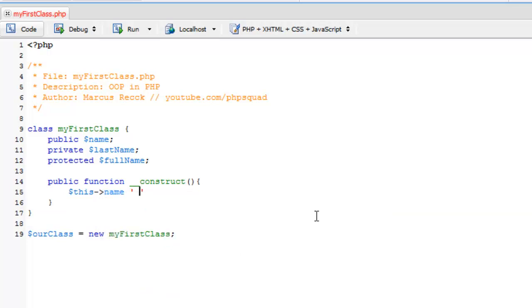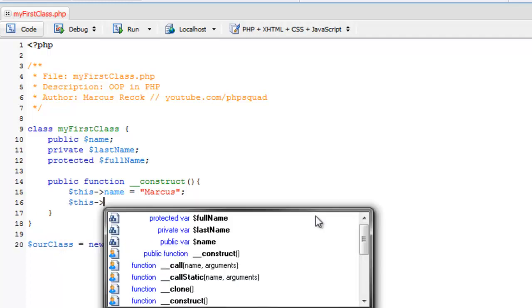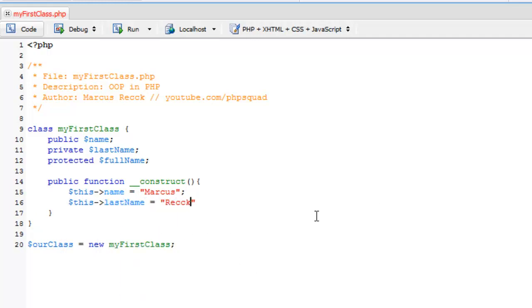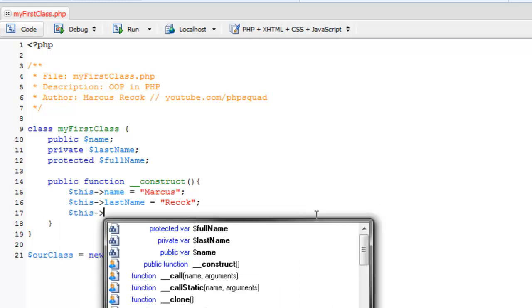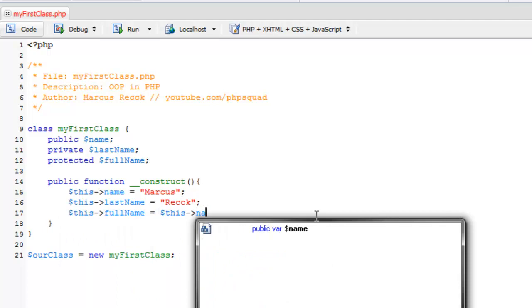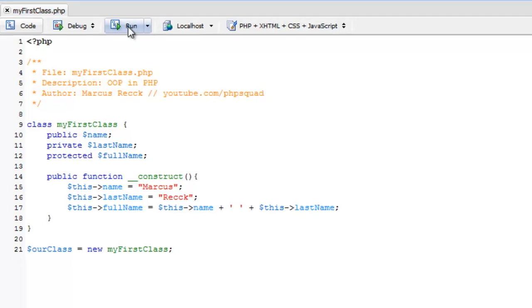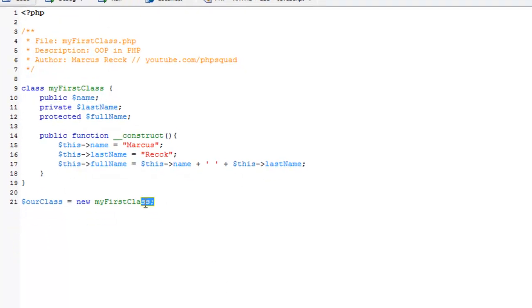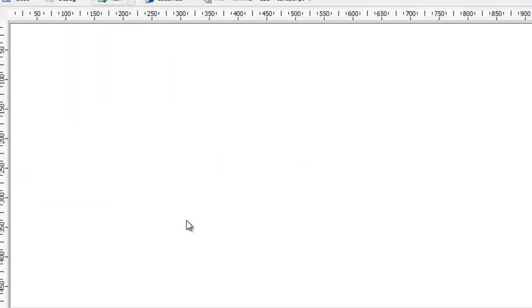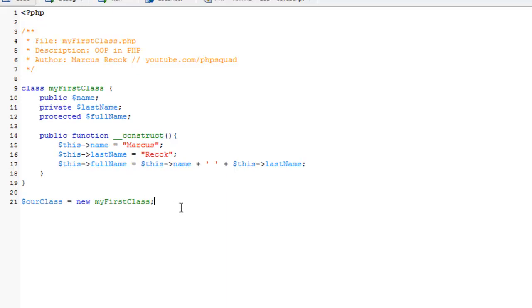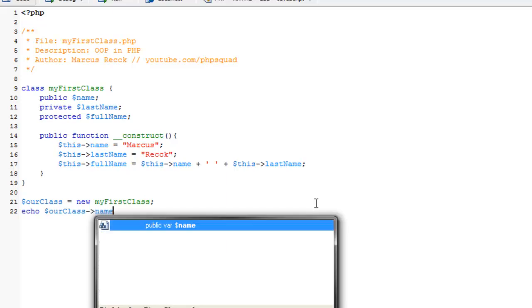So I can say this name is equal to Marcus. And then I could say this last name is equal to Recck. And then I could say this full name is equal to this name plus a space plus this last name, for instance. And now when I go ahead and create my new class, a new instance of the class on this line here, I can run it. It's not going to do anything, but these variables have been saved. So I can go ahead and echo out our class name now.